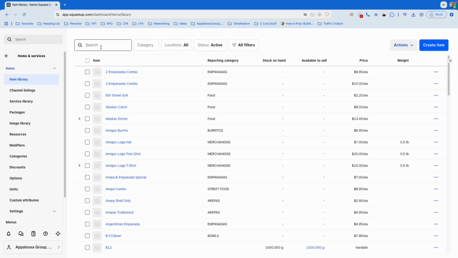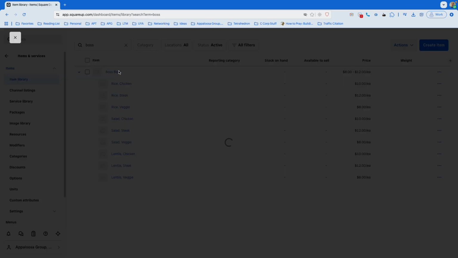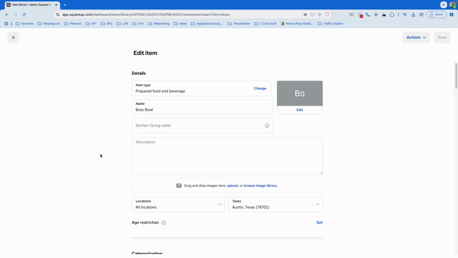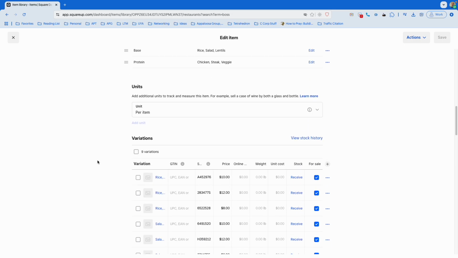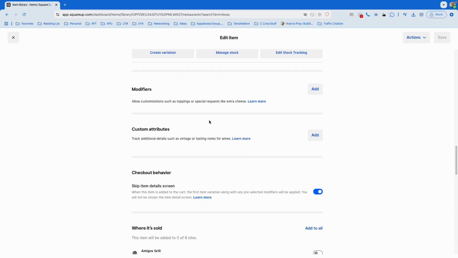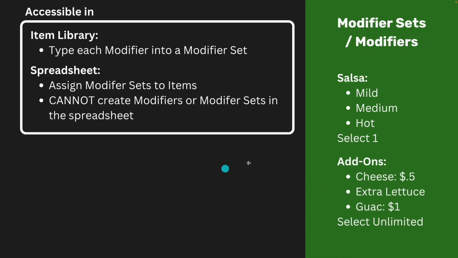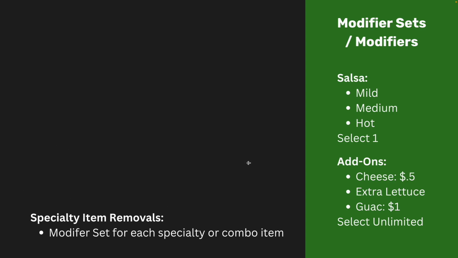Now I'm going to go back to our boss bowl. I'm focusing on the menu building because a lot of the modifier power is still only inside of the Square dashboard. And we're going to go down to our modifiers. We have our options. We'll go to our modifiers. Here we are. And we will go through our example.